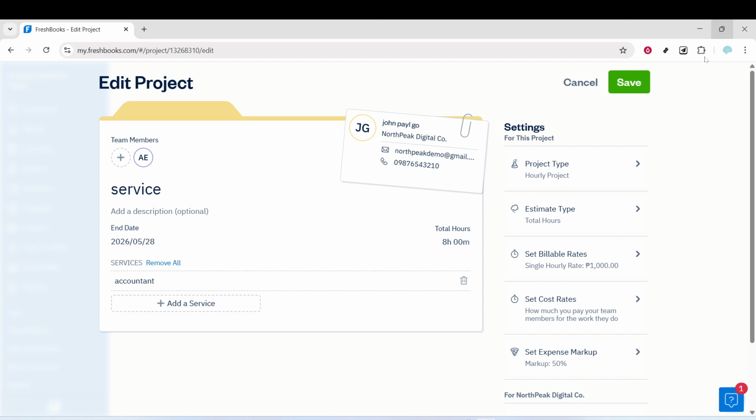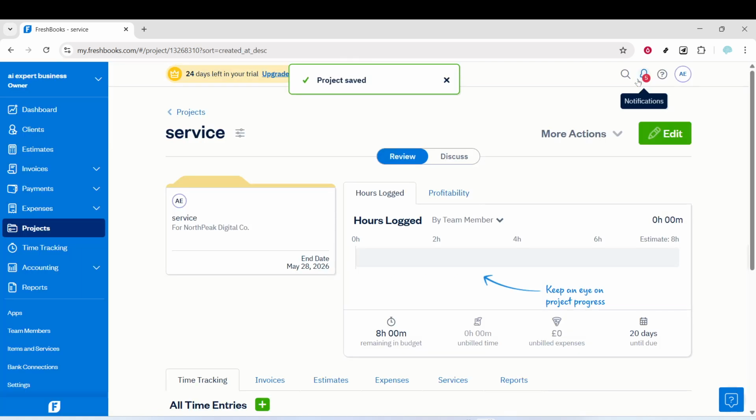Give it a moment to process. You'll typically see a brief confirmation, such as a banner or a checkmark, indicating your changes are stored. That's it. Your project has been updated and is now ready for your team to use.